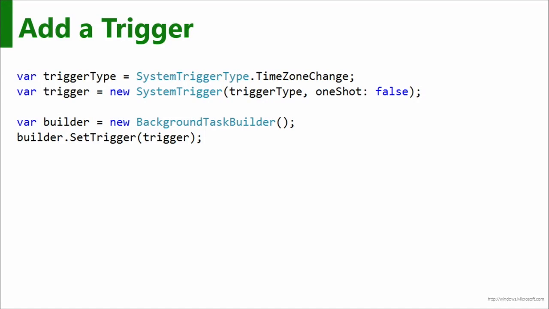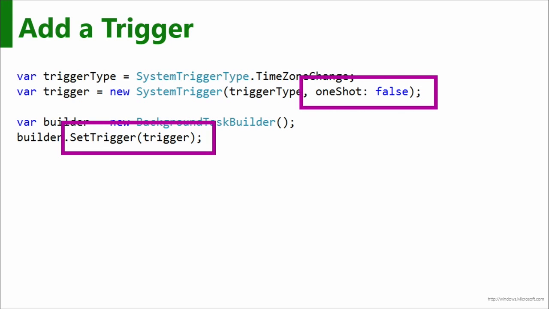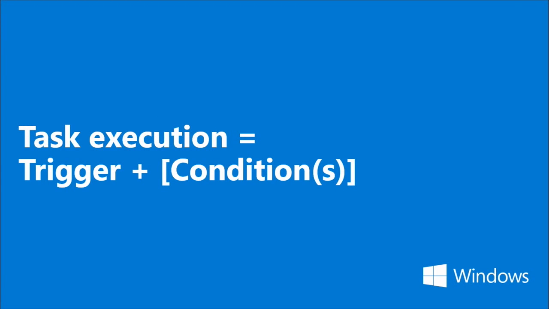All right, so adding a trigger is simple enough. Remember, you can only have a single trigger. So in this case, I'm creating the time zone trigger and adding it to the builder, right? And so it's a set trigger, just a single operation. And I have that one shot, in this case, set to false. That's because I want it to repeat. And then that's the trigger. Yeah, and there are other ones like network coming and going, and there's a whole bunch of these triggers which are pretty useful for a lot of situations.